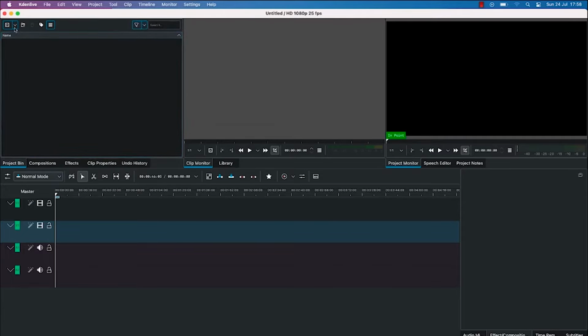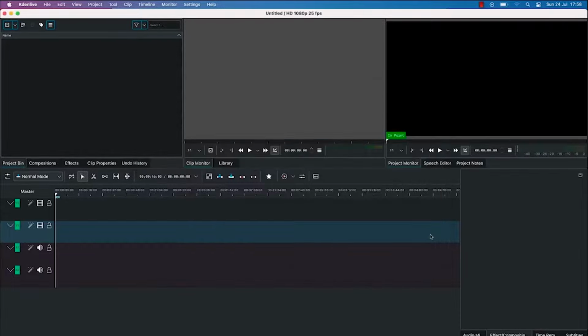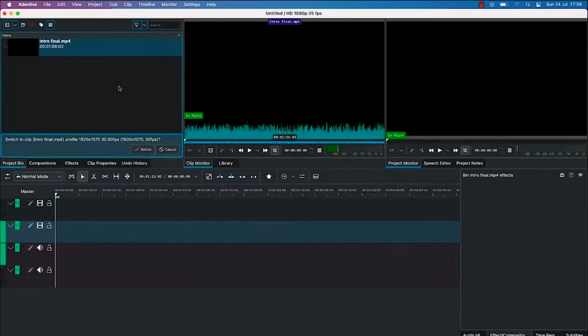To start with, let's try to import a media from a clip. Let's add a clip from our computer. Just click to add it, and then you can navigate within your system to find the location where you have saved that particular media you want to bring in. For example, I want to bring in this video that comes with audio as well. Once you select it, you click OK, and it's automatically imported.